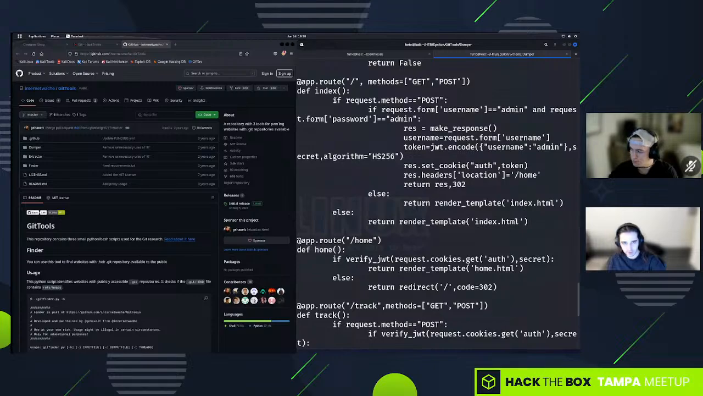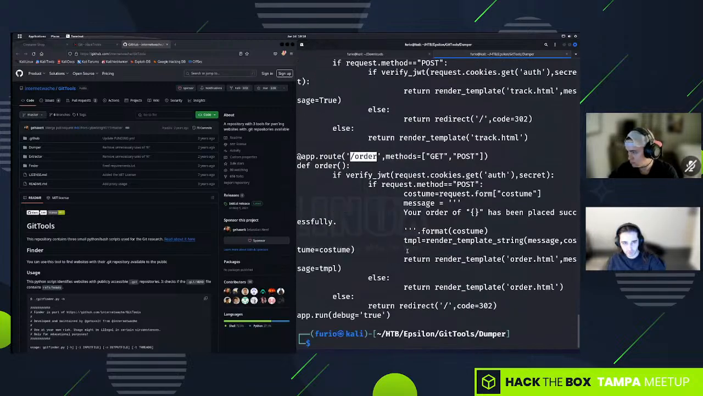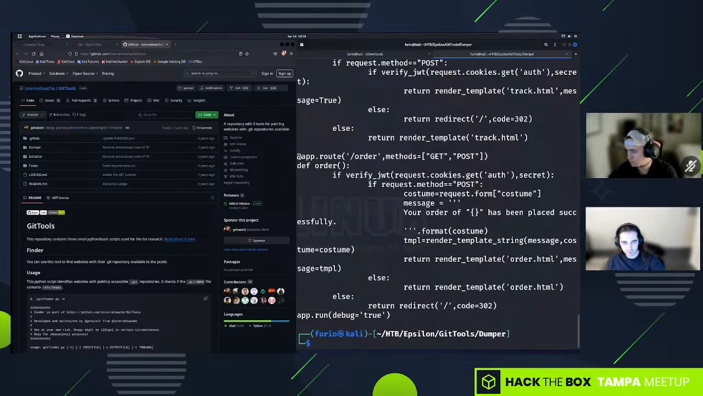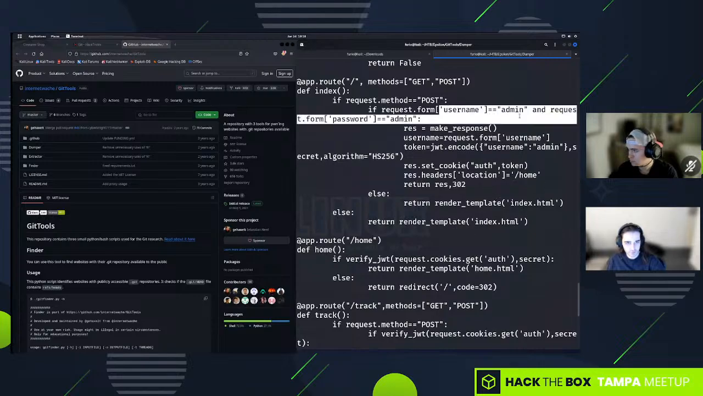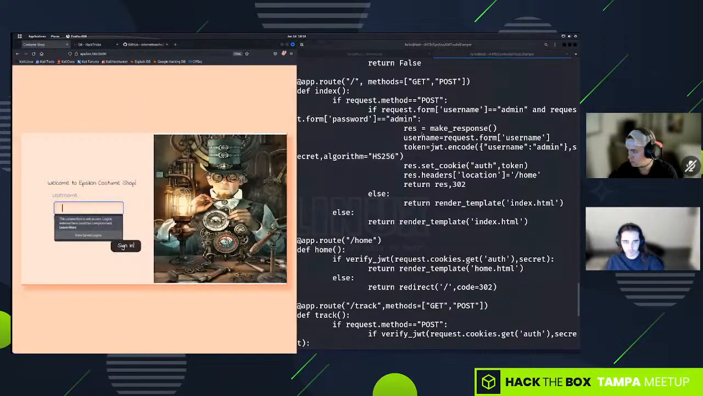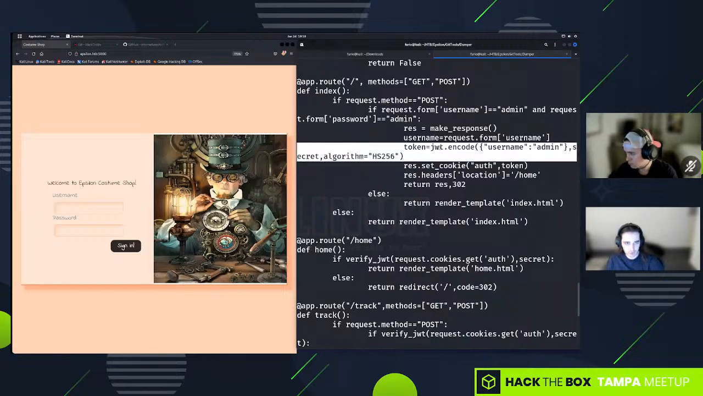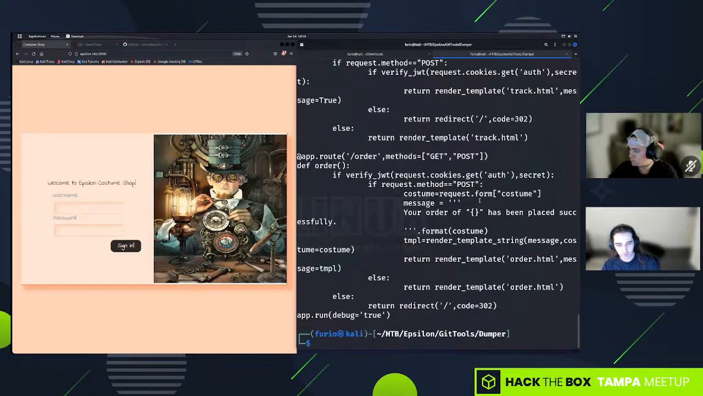So that's for home and track, and for order, we see that it only redirects if we try to post. So that's why we were able to actually access it. But other than that, there's not too much interesting in here. There is this username admin, but we tried this and it doesn't work. So we do need the JWT to be able to get further with this.